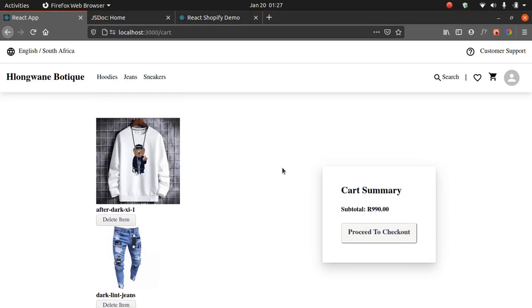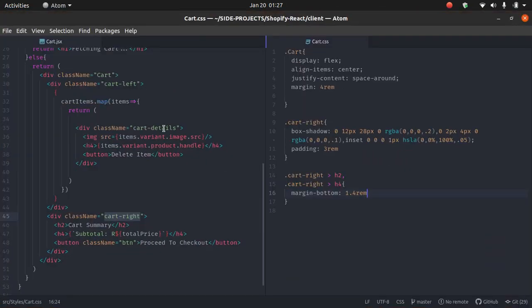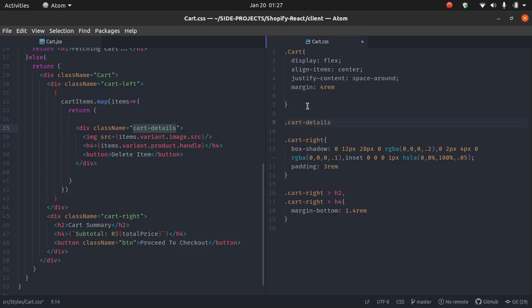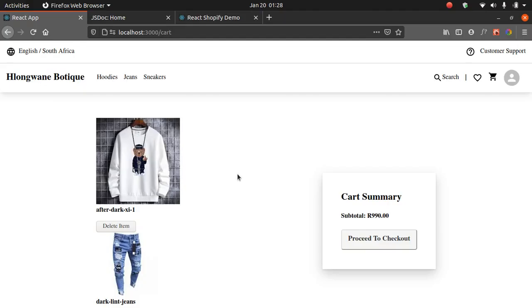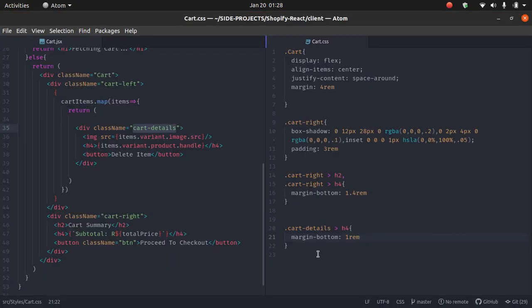And then what I want to do is, now let's come to these ones here. Alright, so now if we come to these ones, we want to give from the cart details, which would be here. And okay, so there's no need for that. I can just put it right here. I want the h4 to have a margin bottom, say of 1rem. There we go. Okay, no, not like that, because it's margining wrong.